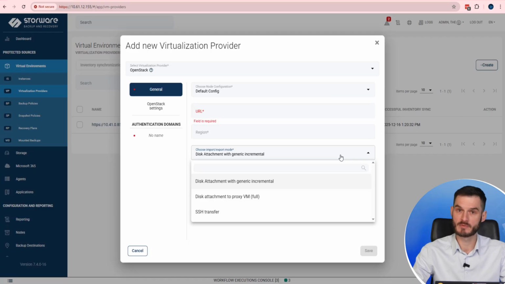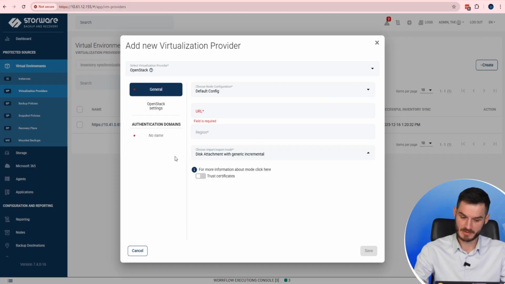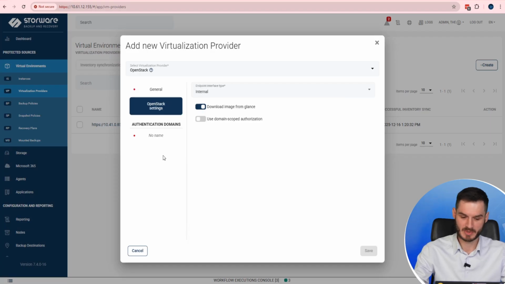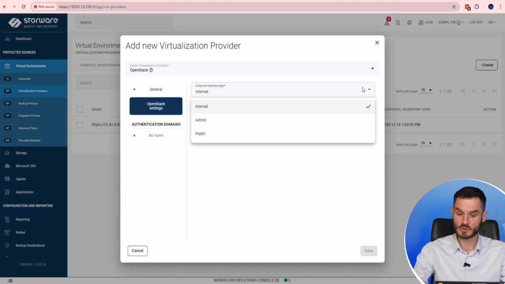Currently, Storware can use three separate export methods: disk attachment with generic incremental, that means with CBT; disk attachment where the Ceph monitors could be used; and also SSH transfer. Each method can easily fit your environment. After that, jump into OpenStack settings. Over there, choose the proper endpoint for your Keystone. We can support internal, admin, and public.